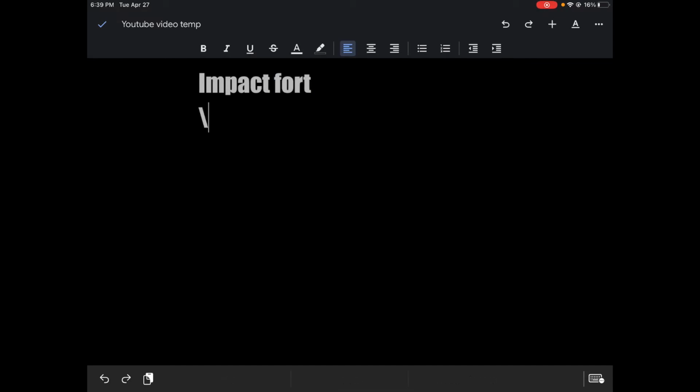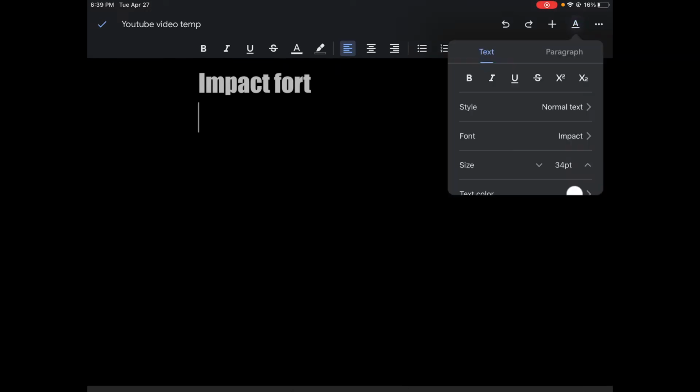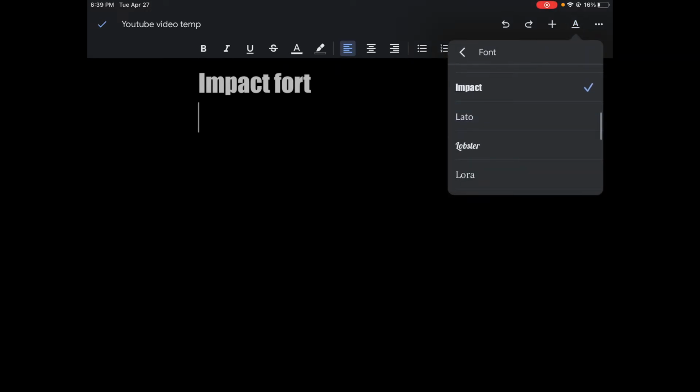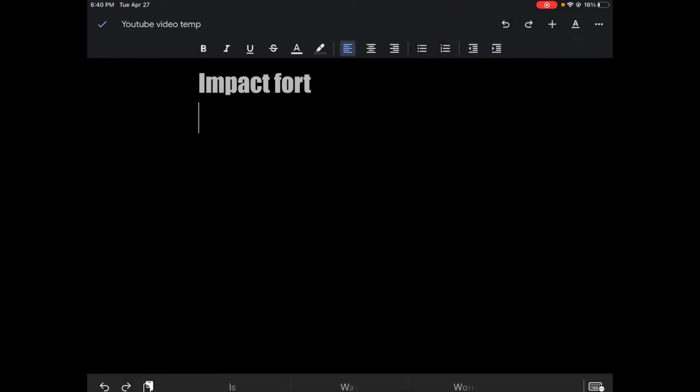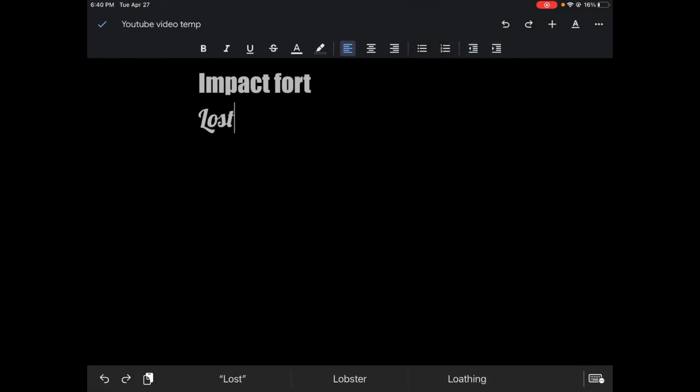So that's how the Impact font looks. The next font I like is Lobster. I really love Lobster for when I'm doing documents and stuff. It makes it very professional, or when I'm printing something off for me. You can see how cursive it looks.